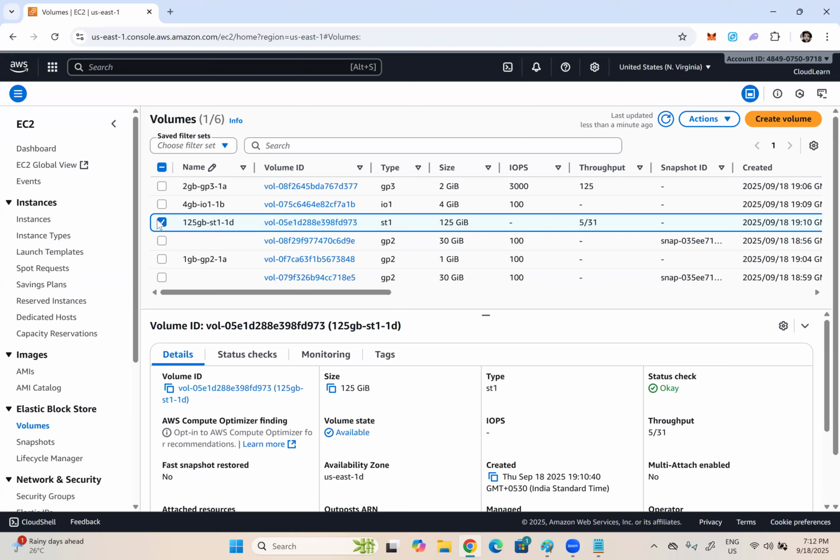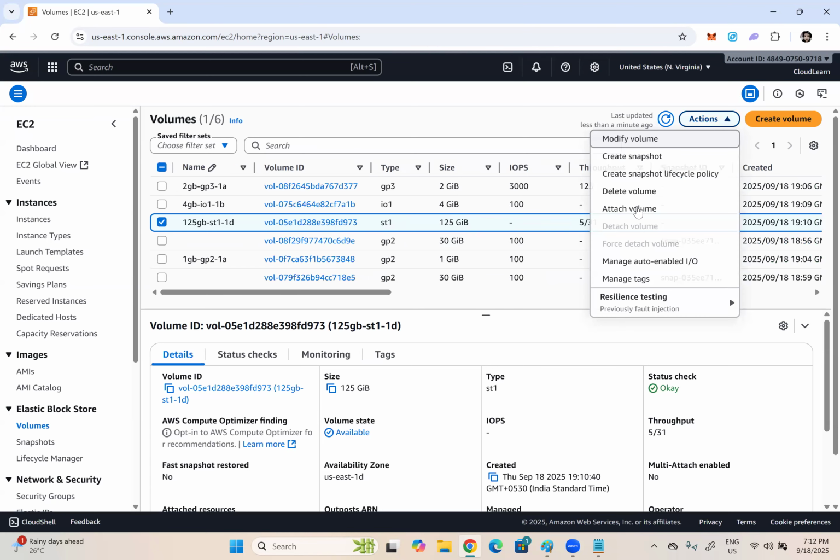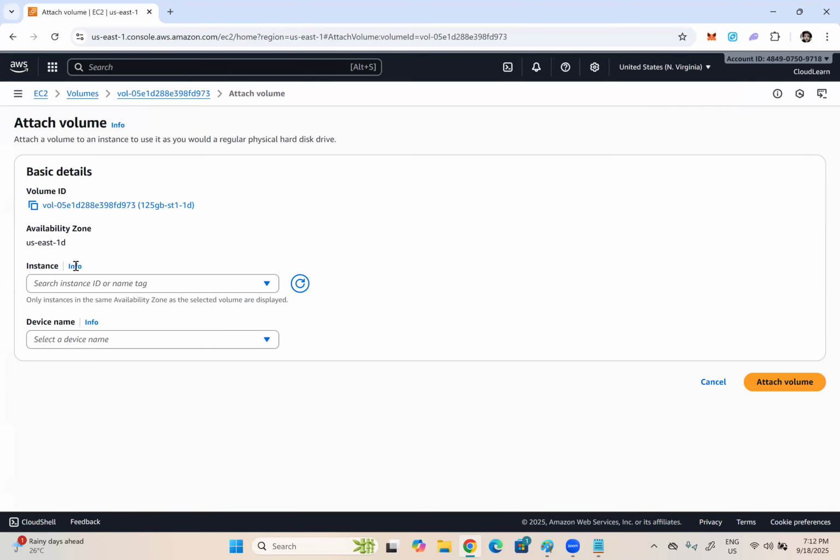Now, how to attach this volume? Select the volume, actions, attach volume, and here to which instance you would like to attach. Click here. It will not show any. What is the message here? No matching running or stopped instances in US East 1D availability zone, which means in my AWS account, there are no EC2 instances available in this particular availability zone.